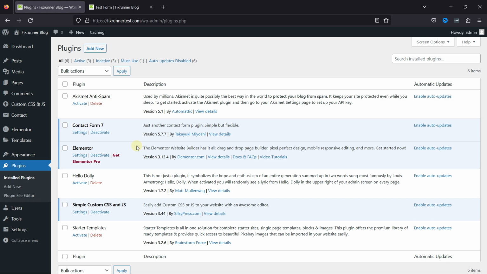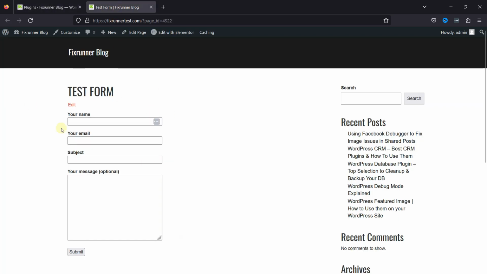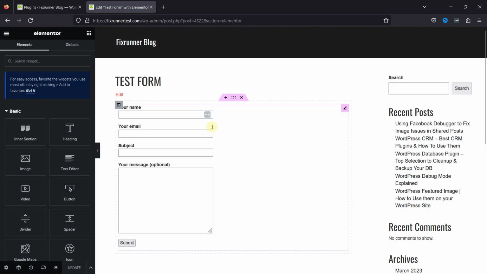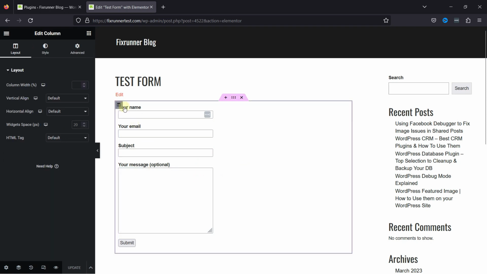Now, to add the background color to that specific page, all you need to do is move back to the page that contains the contact form. Simply click on Edit with Elementor link on the top. As I've embedded this form in a column, simply move to the column settings like this. Under the Style tab, you can find the background settings.